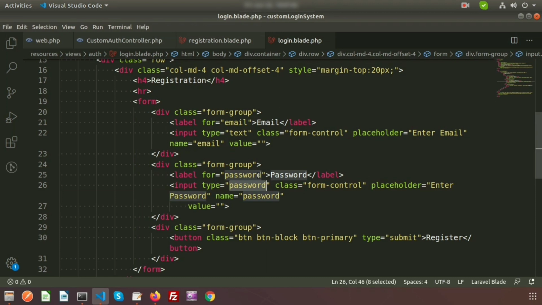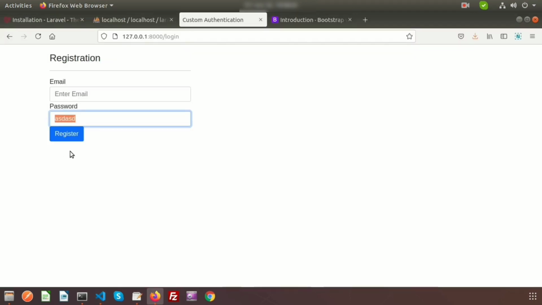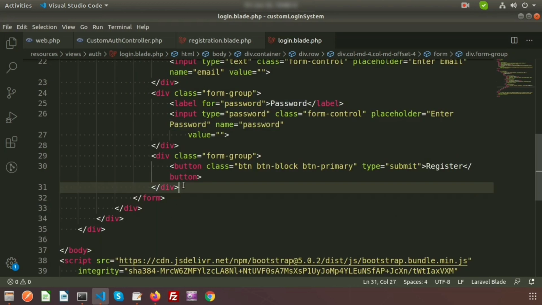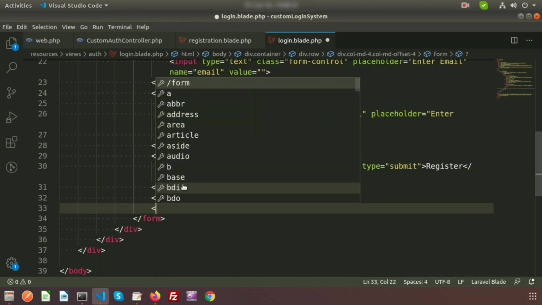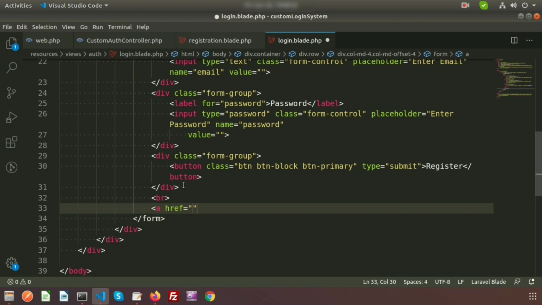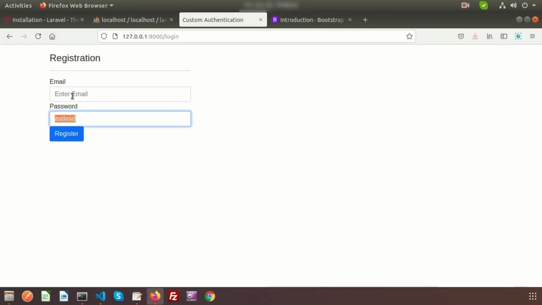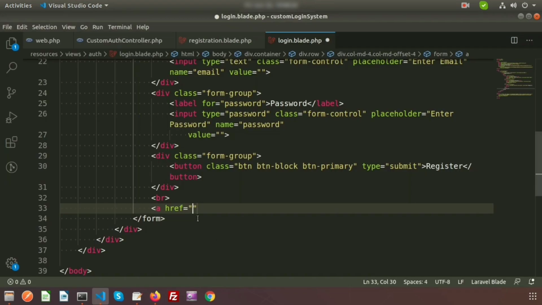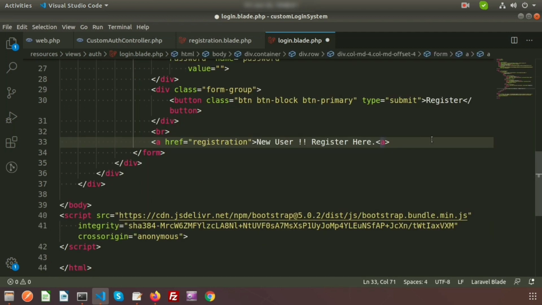Okay, so two pages are created, and now I want to create a link. From the link we will go to the login from the registration page, and inside the registration page we will have a link to go to the login page. So here just create a link: write br and create an anchor tag with href equal to, this is the login page, so I want to go to the registration page. So what is the registration page link? Registration, so write it here, and close the anchor tag, and here write new user, register here. Okay, now close the anchor tag actually.